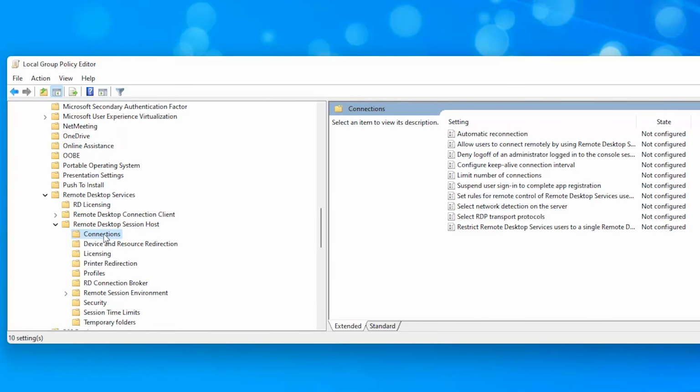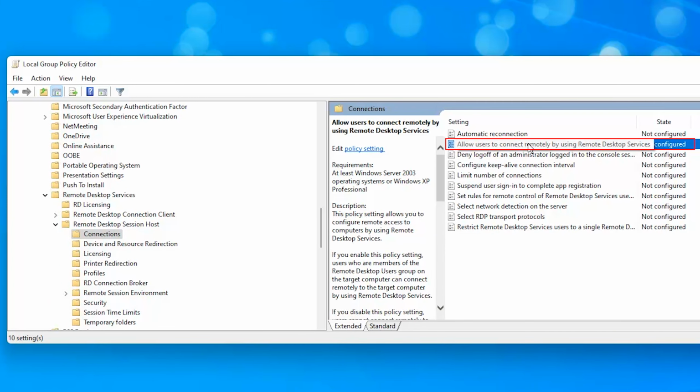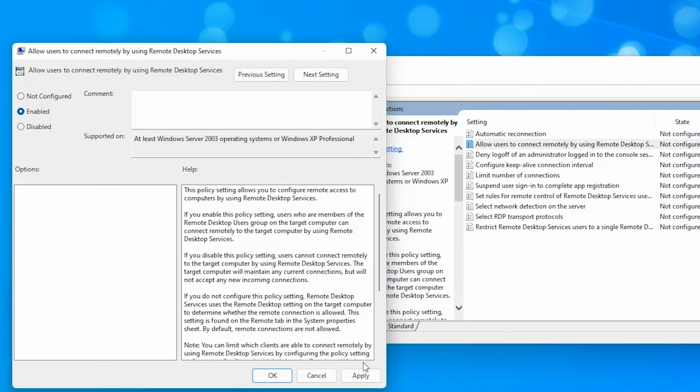Connections. Double-click Allow users to connect remotely by using Remote Desktop Services and choose Enabled. Click Apply and OK.